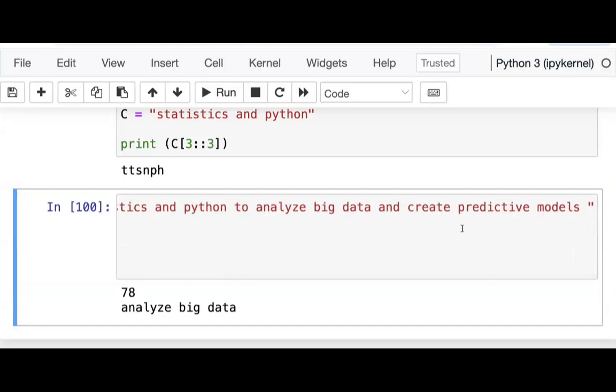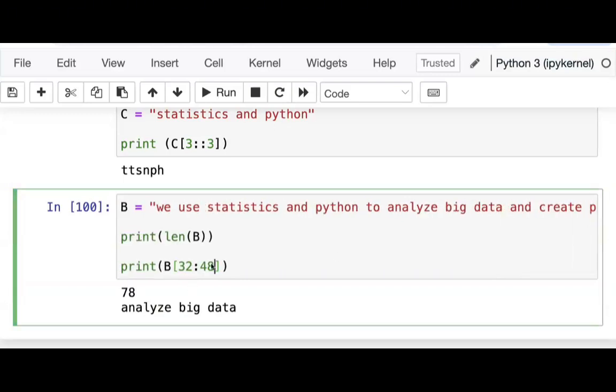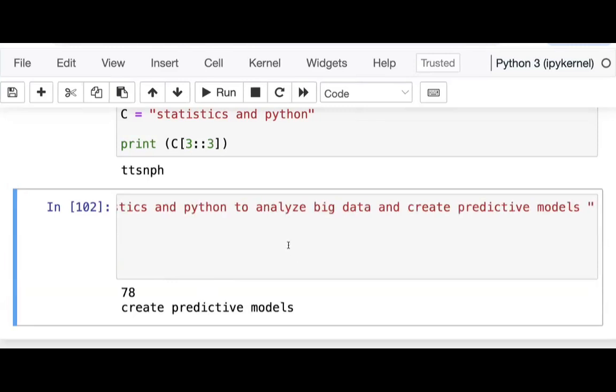Let's do predictive models. Since the length is 78, we expect that to be somewhere around, say, 50. Okay, all right. So this will be, let's say, 53. Create predictive models. So yeah, that's one of the things you do with this. Oh, there was a space here. That means we have counted that space. That still works.